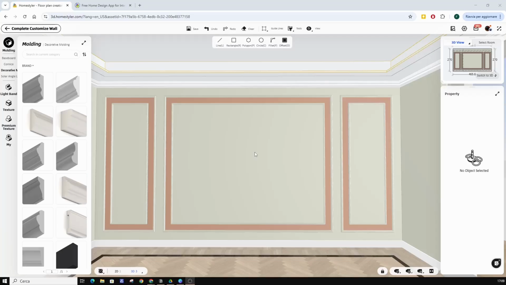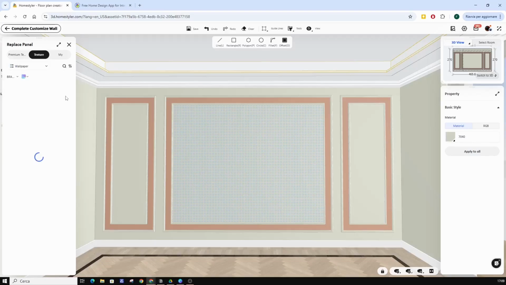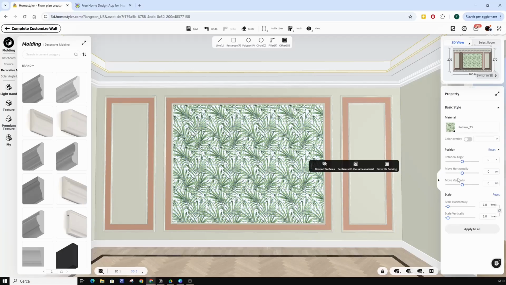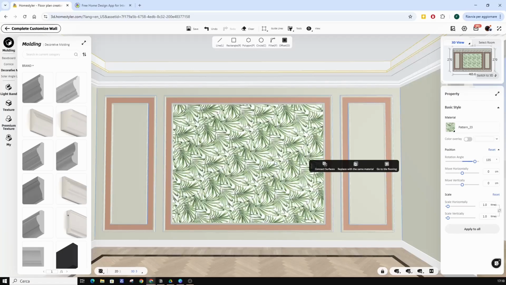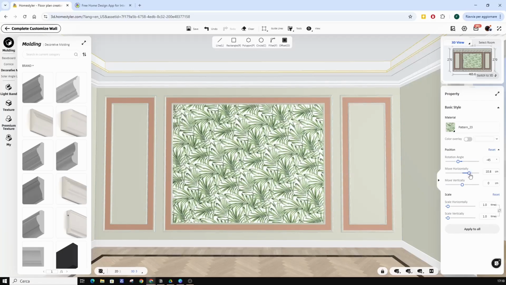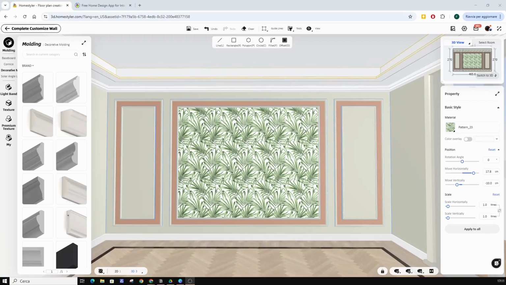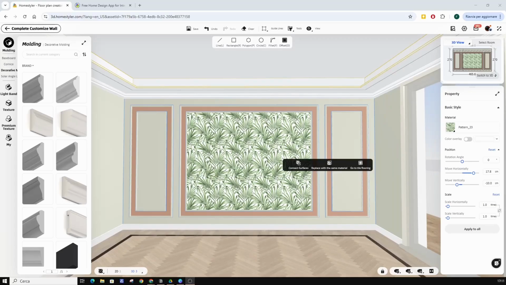Just like we applied colour, we can also apply other types of textures, for example wallpapers. In this case, we can change the wallpaper pattern size. We can rotate it, move it, or scale it. These are just a few examples, but the possibilities are truly endless. When we're done, we click Complete Customize Wall.